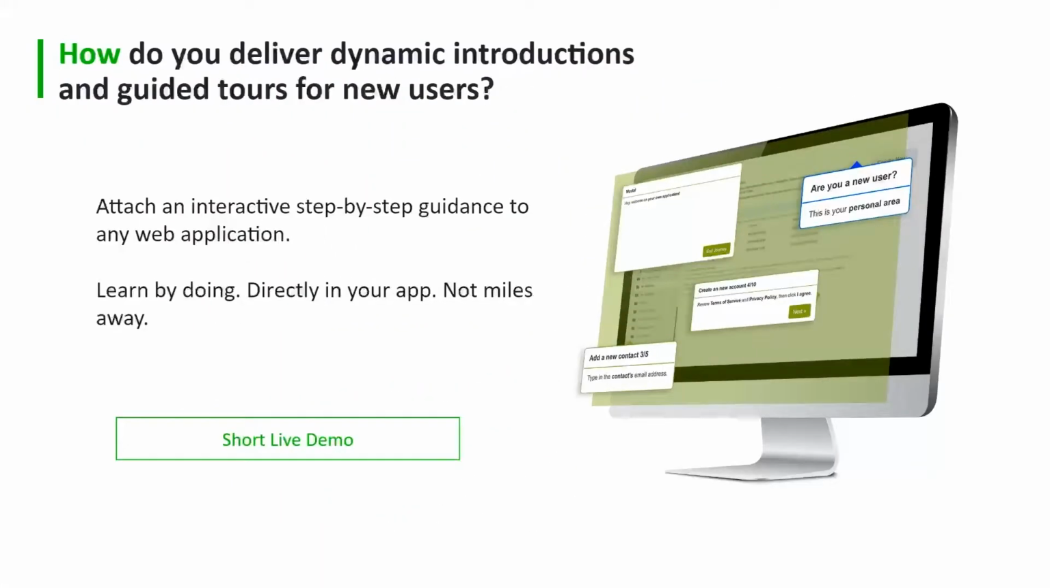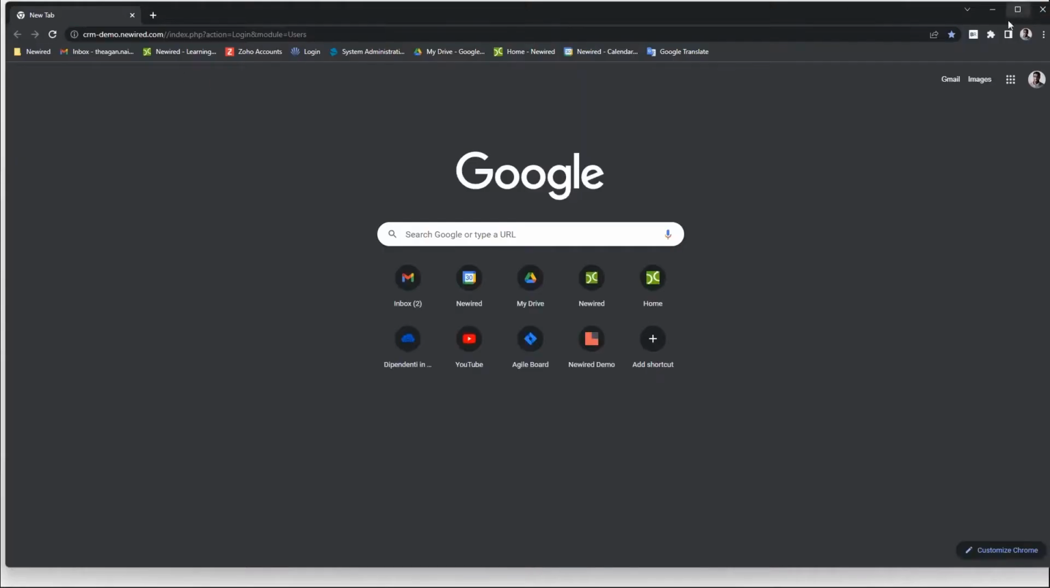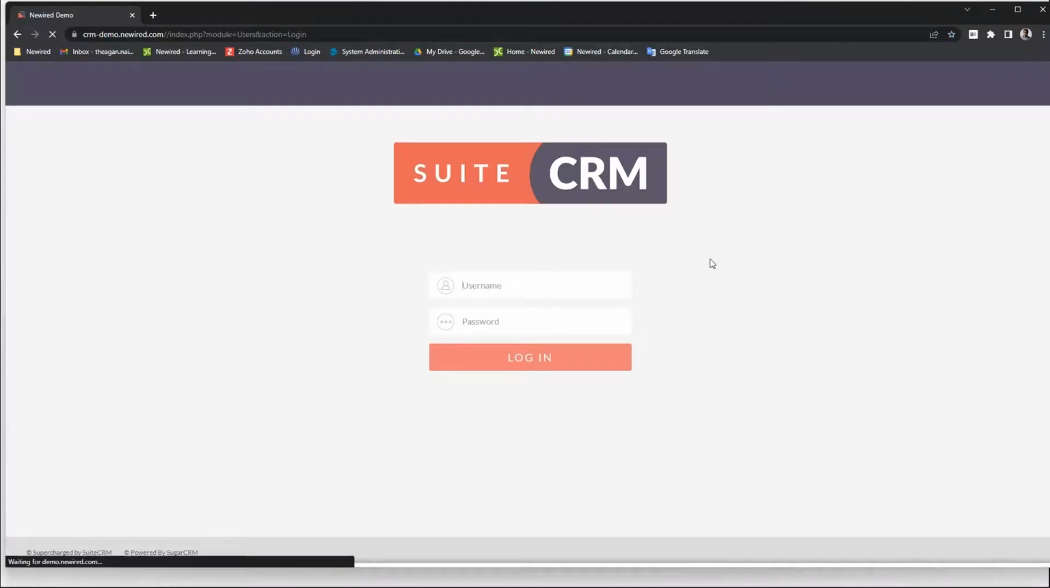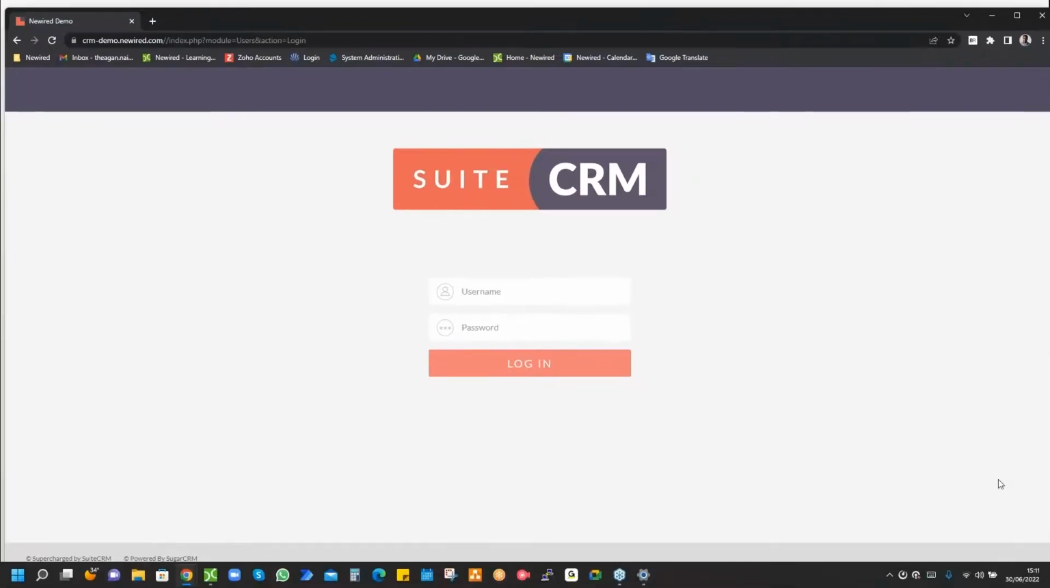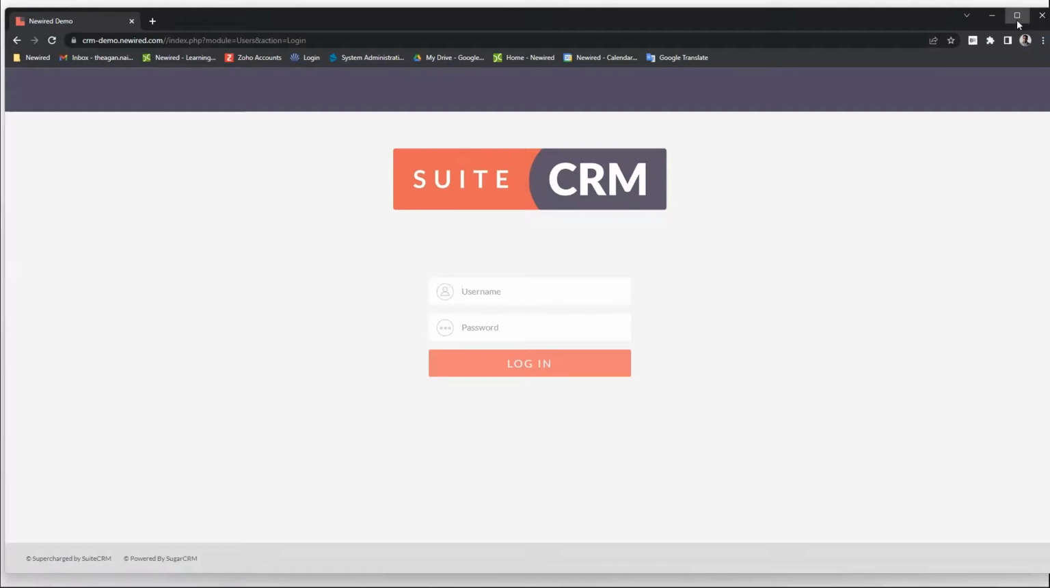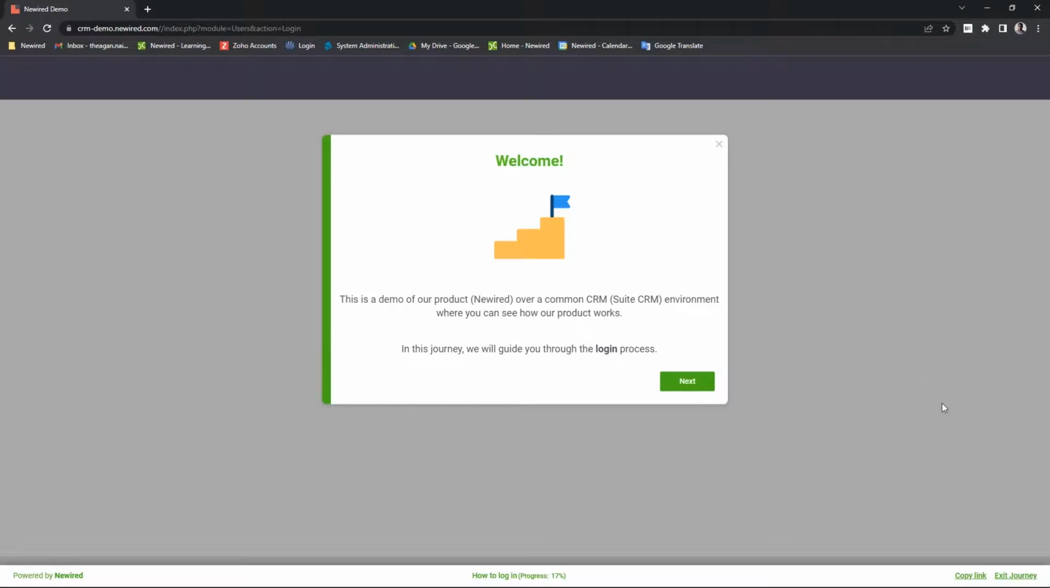So for the live demo, I'll be switching across to one of our demo sites or demo applications that we utilize. It is something that you may not have seen before, but don't be too worried. It's really just the demo site. So let's just open this up here. Here we have our demo. It's really just a sandbox CRM that we use on our demo servers. It's just loading up. Here we go.